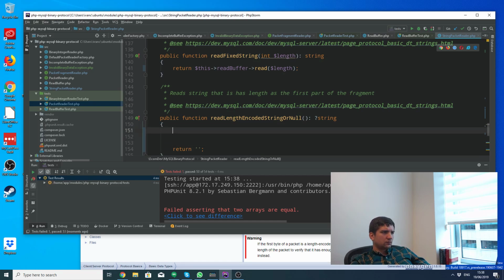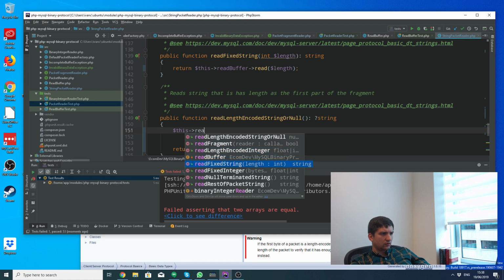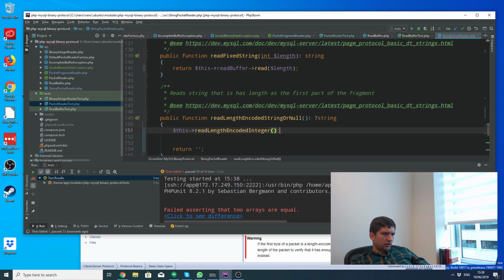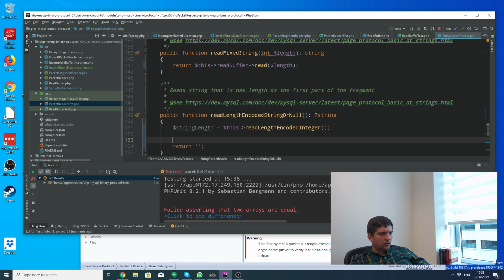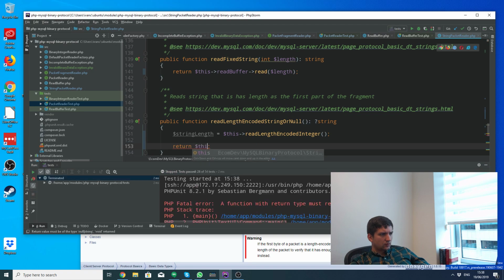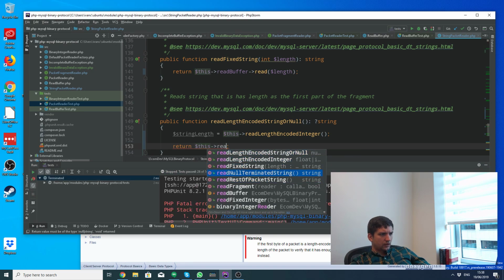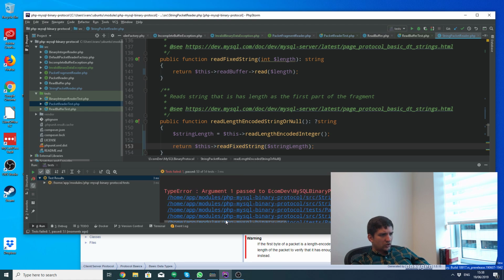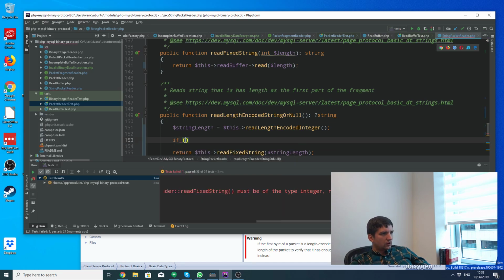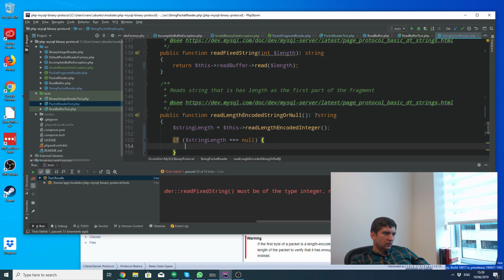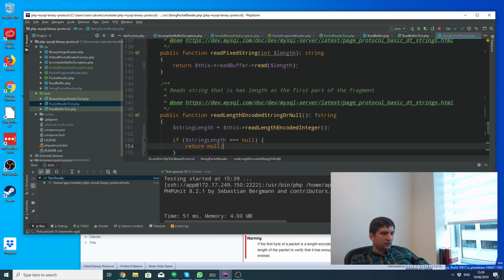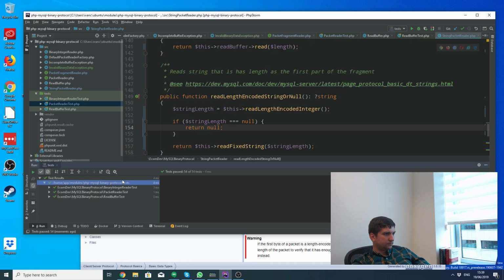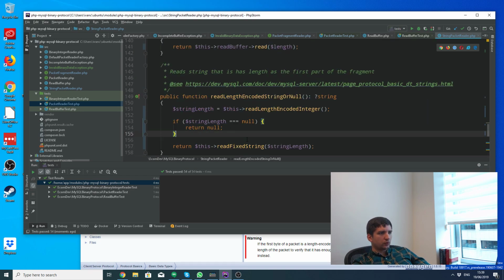Let's now use this ReadLength encoded integer string length, and now we're gonna just return back this ReadFixed string, right? String with a string length, so must be an integer, but the null given, because if string length equals null, we'll return what? We will return just null. Correct? Correct. Now our functionality works pretty well.